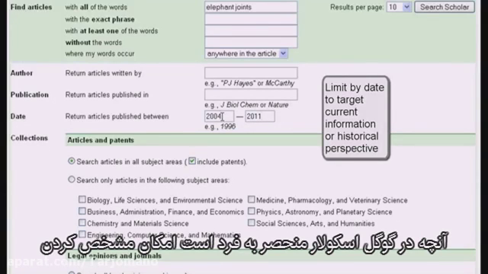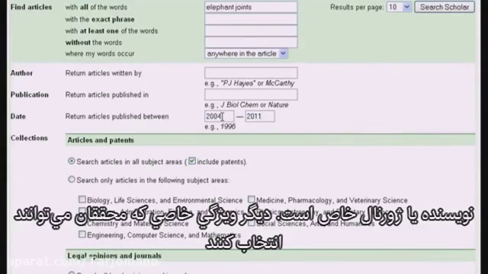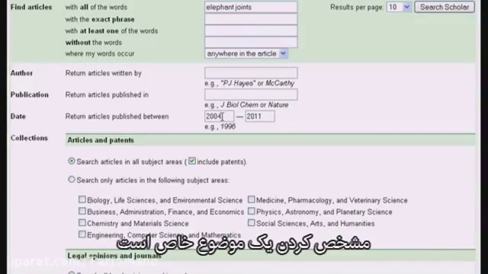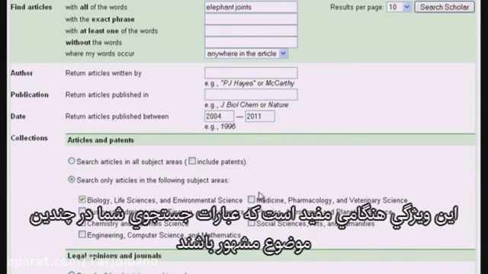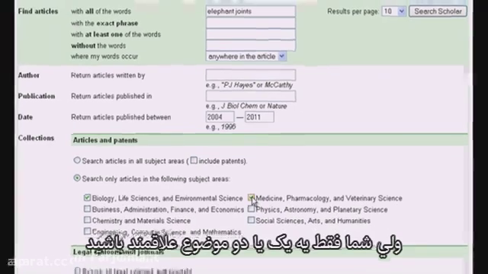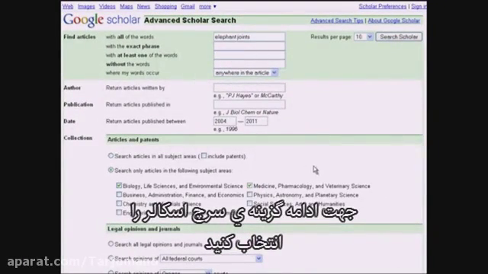Unique in Google Scholar is the option to specify a specific author or journal title. Another neat feature within Scholar is to choose specific subject areas. This is handy when your search terms may be popular in multiple subjects, but you are only interested in one or two. Choose Search Scholar to continue.